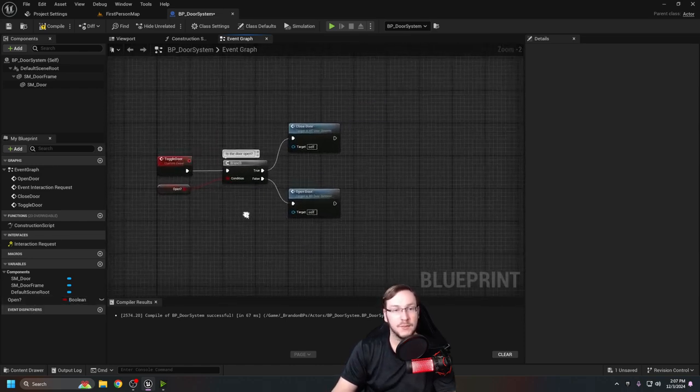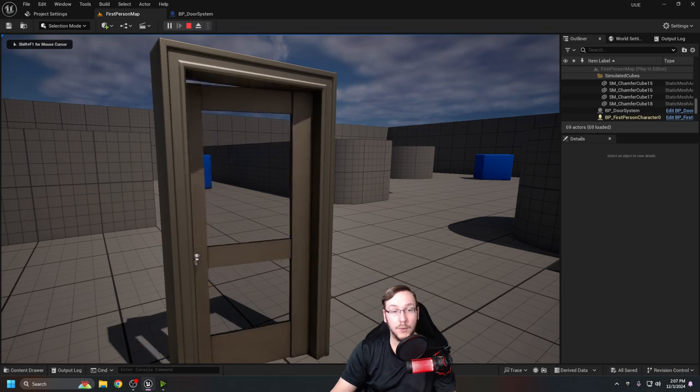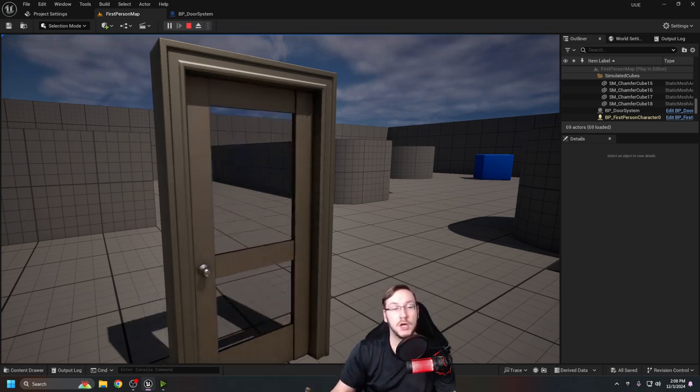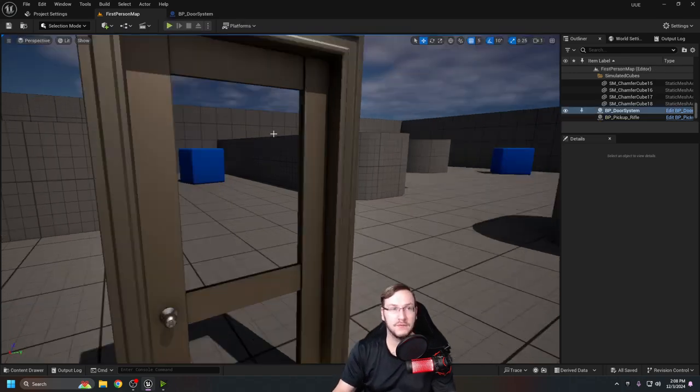And then using the branch, it will either open or close the door. So we'll compile, save, we'll load up, and now we can open the door. And when it finishes, we can press F, and we can also close the door. However, variables are more powerful than even just that.